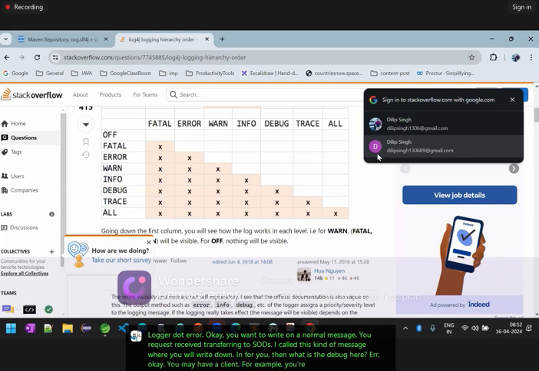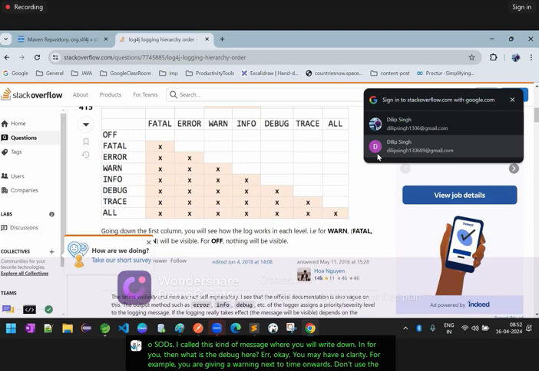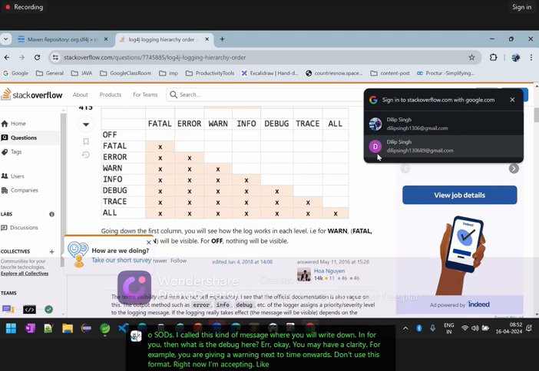For example, you are giving a warning: next time onwards, don't use this format. Right now I am accepting, next time onwards, don't use it. Is it a warning or error? It's a warning. That means you are saying right now I am accepting, going further, don't use this. It's not recommended. That's all. That kind of message you will write with logger.warning. But what is the debug here?